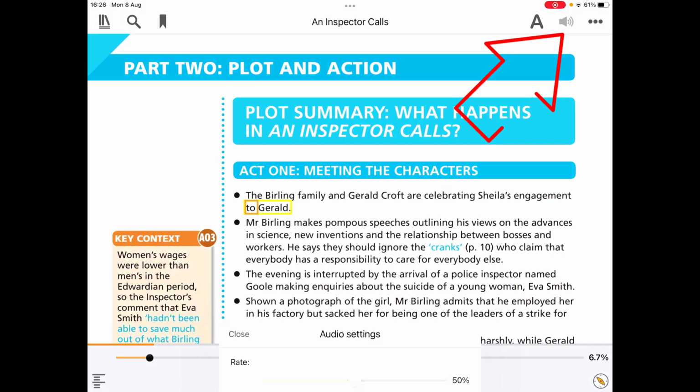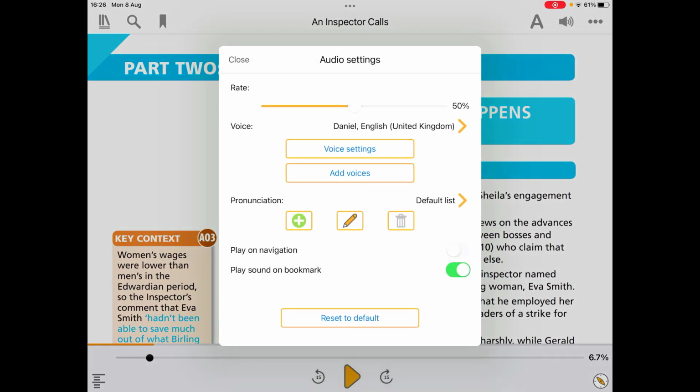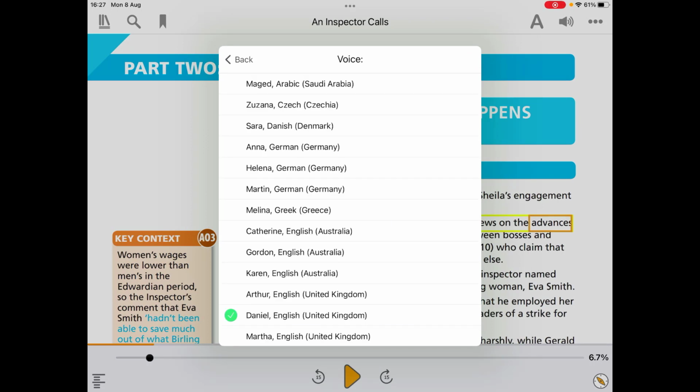If I click the speaker, I see the different audio settings. And I can change voice settings, and I can change the speed or the voice.